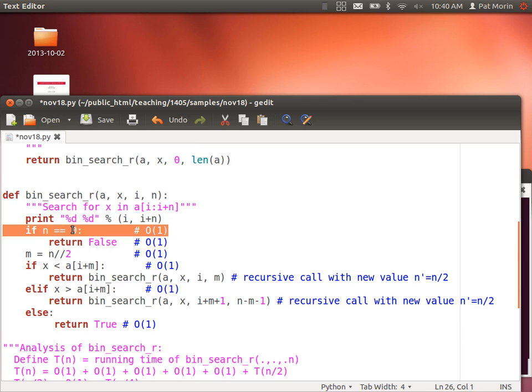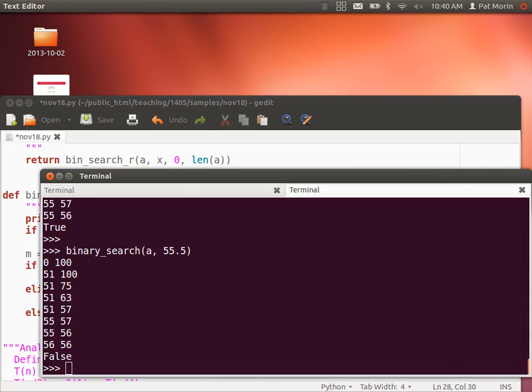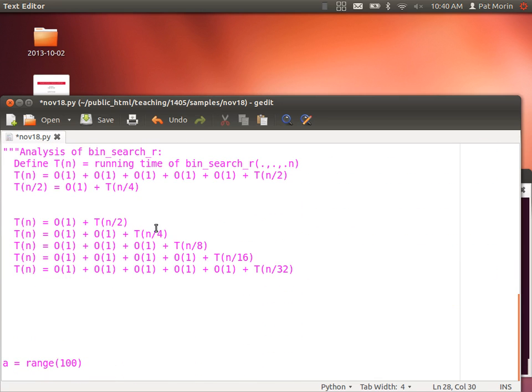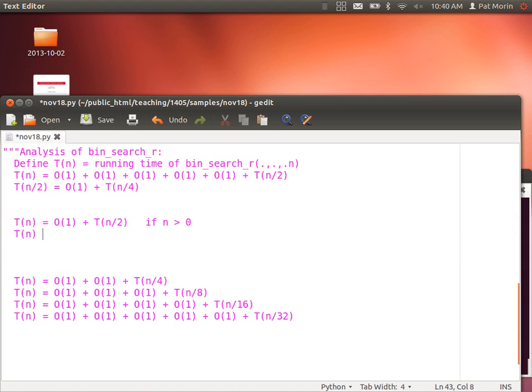When it becomes t of n over n. Yeah. So eventually, this is a recursive algorithm that has a base case, and that base case is when n equals 0, in which case we just return. Okay? So we look at this a little more closely.